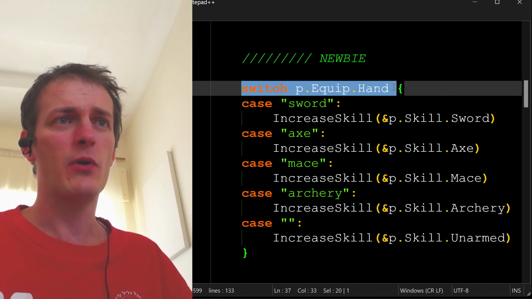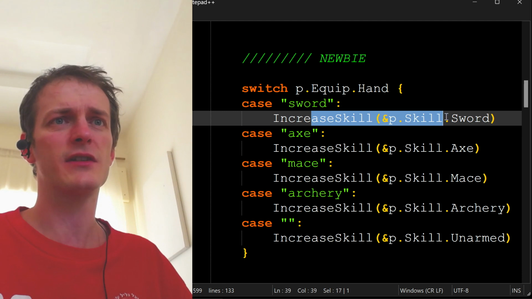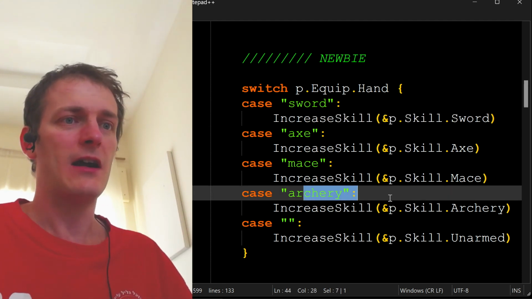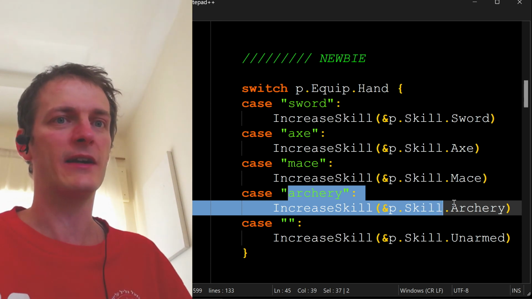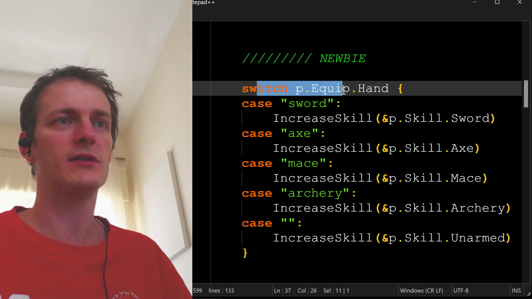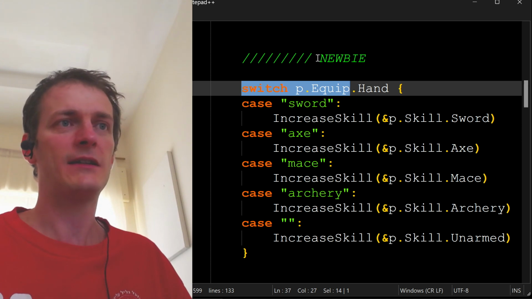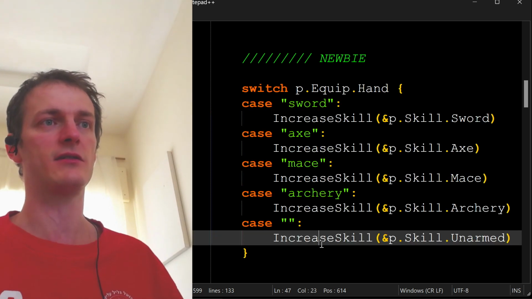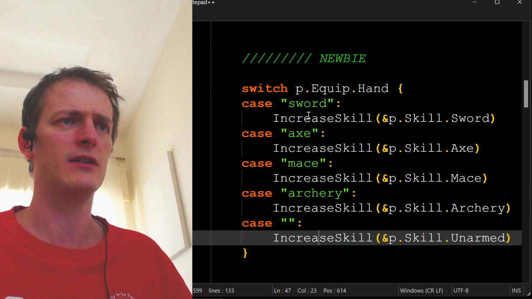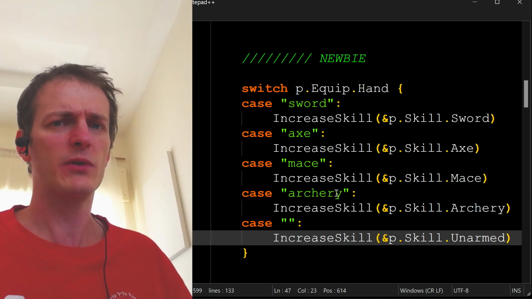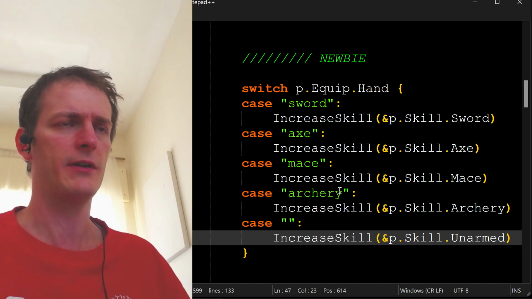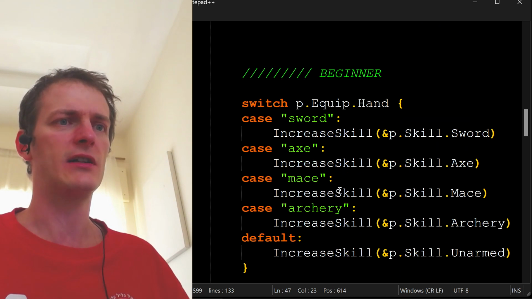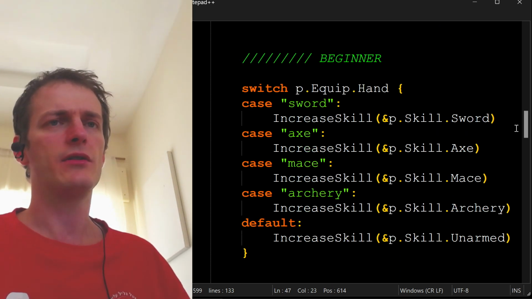So if in our hand we have a sword, we increase sword skill upon a blow. If some bow or crossbow, then archery. So this is a very simple switch statement, and most new programmers do something like this, and it kind of looks all right. Yeah, we have all the different equipment which we have in our game. So what's wrong here?